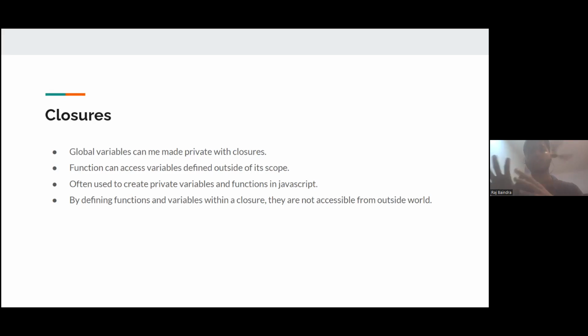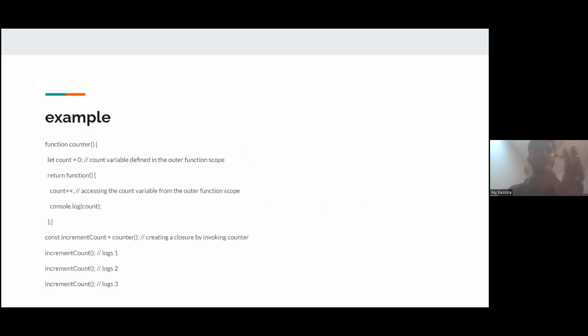So that's how it works. By defining functions and variables with closures, they are not accessible from the outside world. For example, I have defined a function counter. I have defined let count equals 0. Now I am returning a function. In JavaScript, we can also return a function from a function. So now I can access this count which was defined in the counter, and I can increment it and print it. This is the basic code, and this returned function is called a closure.